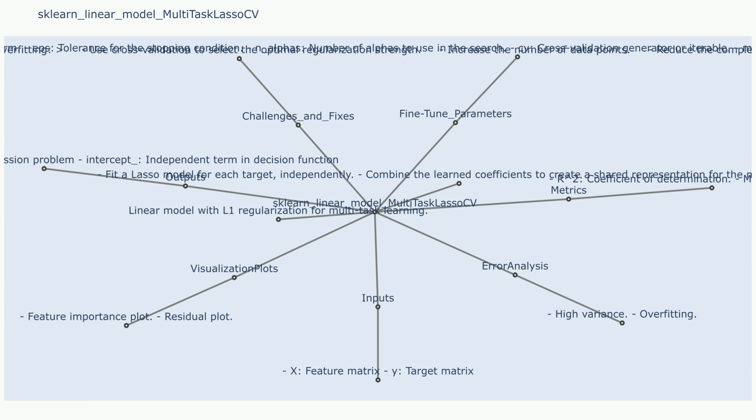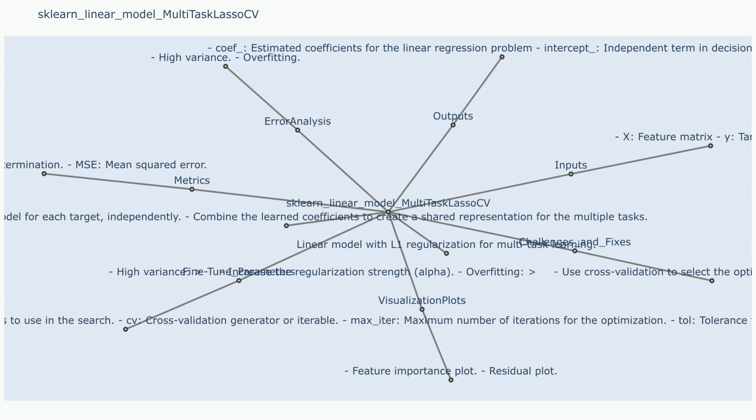Challenge 2: High dimensionality. The model might struggle to learn accurate coefficients if the number of features is much larger than the number of samples. Sample use case: A model trained with a large number of features might have poor performance due to the curse of dimensionality. Fixes: Use feature selection techniques to reduce the number of features.